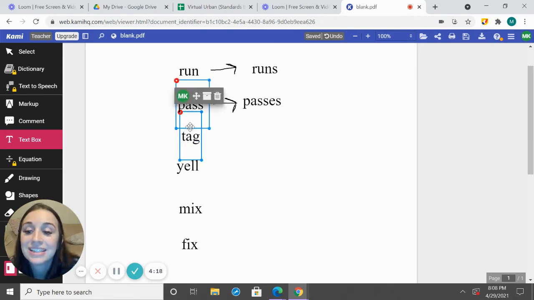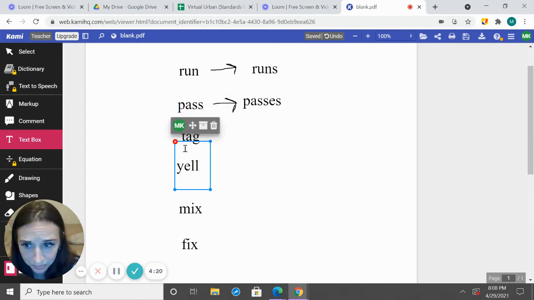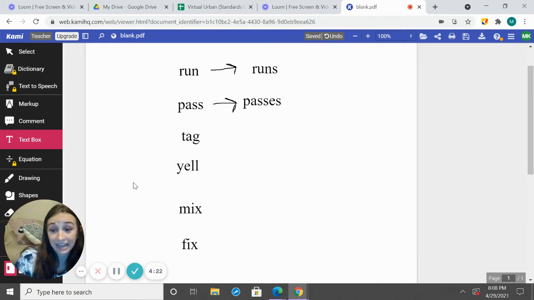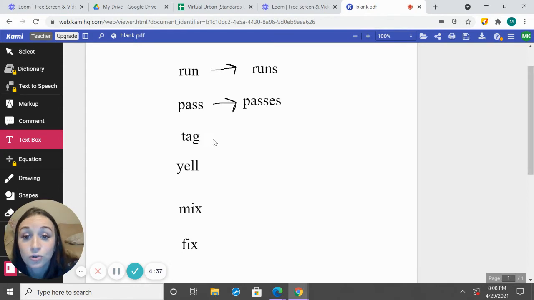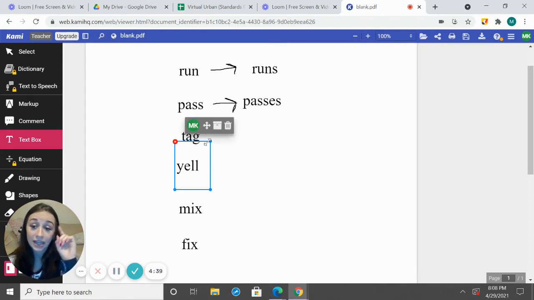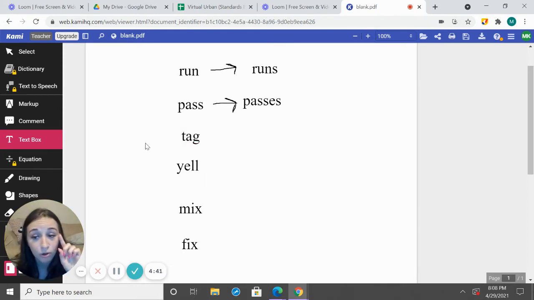Now we have tag. I want it to become tags. The teacher tags the students during recess. The teacher tags the students. Currently happening, we're changing that verb to show a present tense. So we need to either add S or ES to do that. Again, we're using our rules from those plural nouns. If it ends in that S, Z, X, CH, SH, we add that ES.